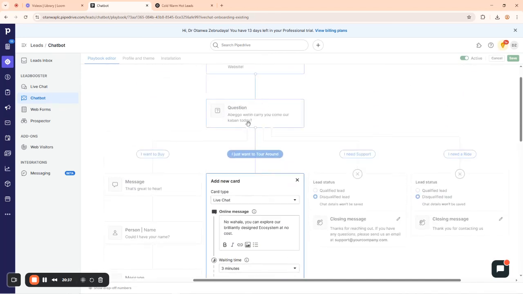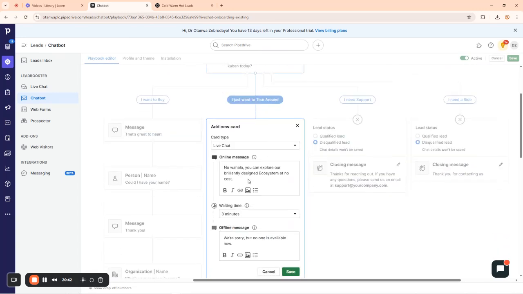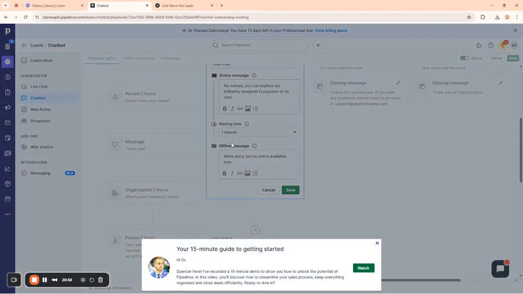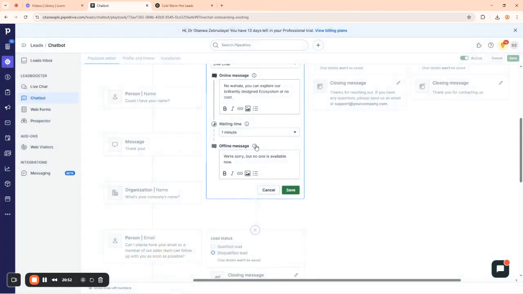Now, when should it wait? After this person doesn't respond to this place now, maybe after they don't click to say they want to tour around, how long should it wait to reply with this message now? You see the time here. Change it to maybe 1 minute or whatever. But I think I should make it lesser, right? It should be lesser than this so that we can actually have it quick, that kind of thing, right?